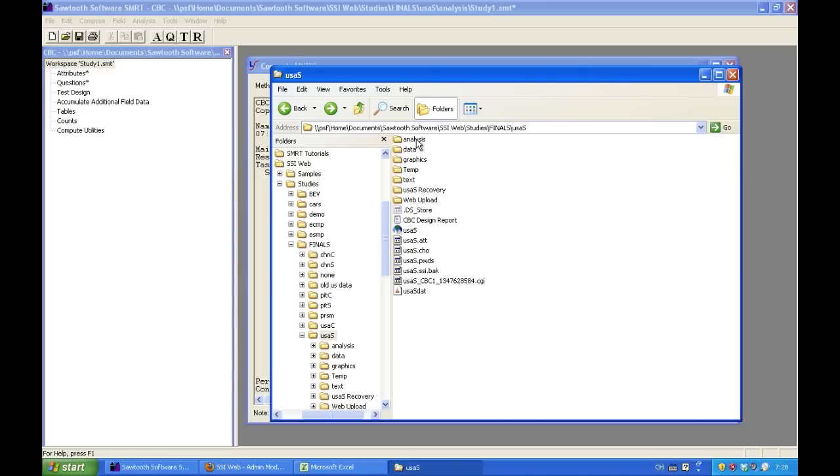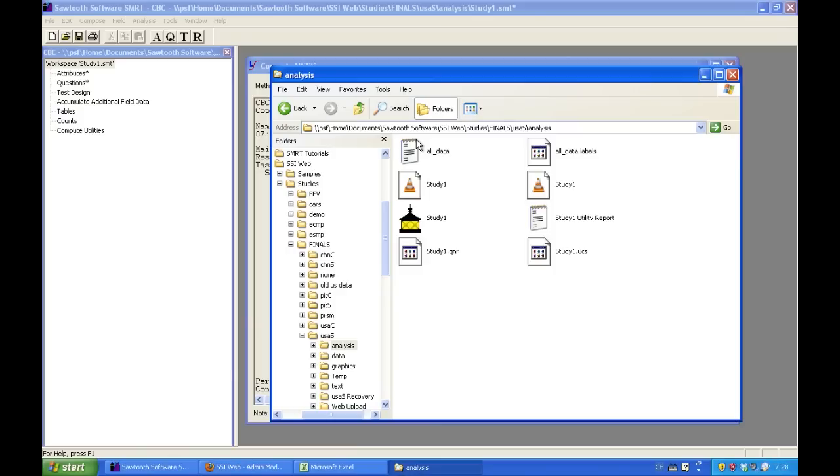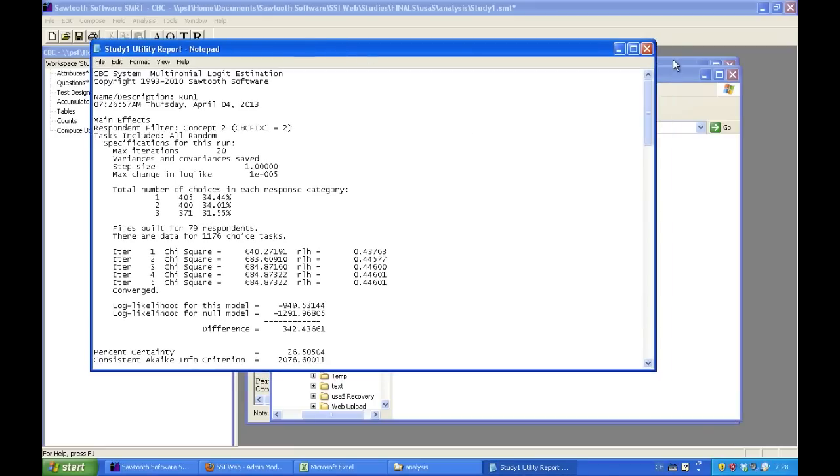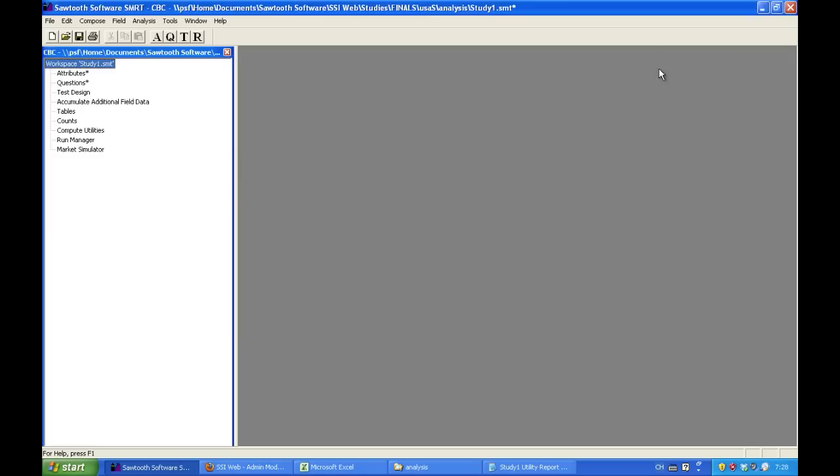So mine was in the analysis folder. There it is, study 1 utility report. This utility report is the same thing. It just prints it out as a text file. So I'm going to close this. I don't need this now. I'm just going to look at the text file.